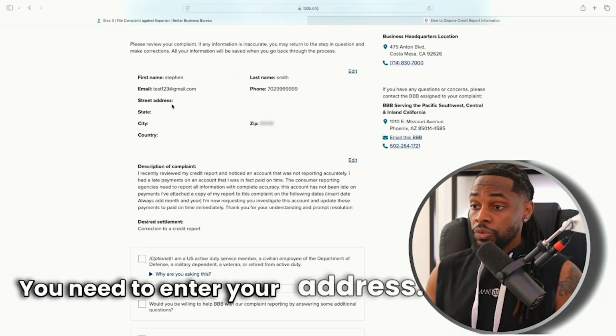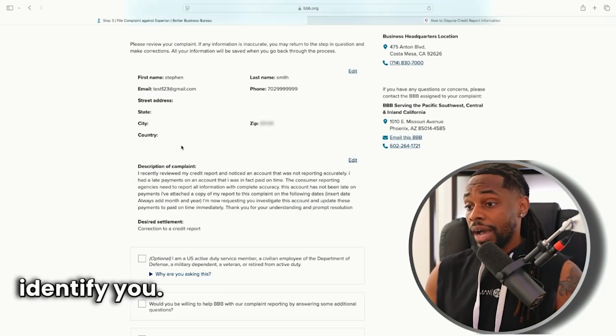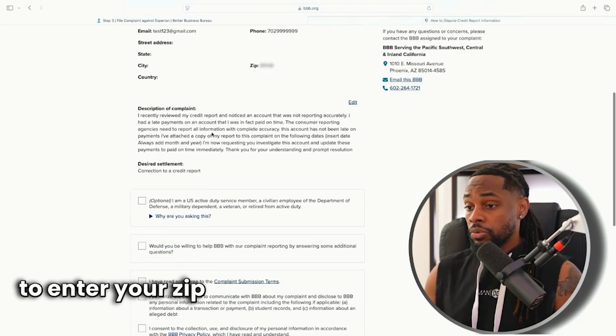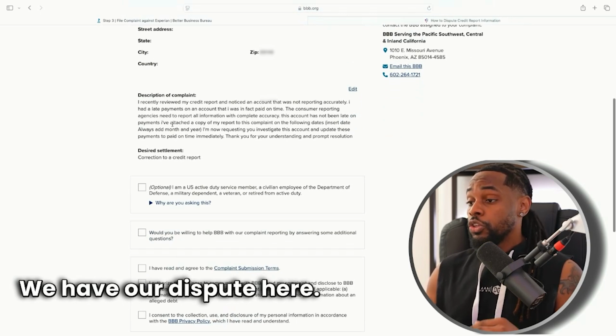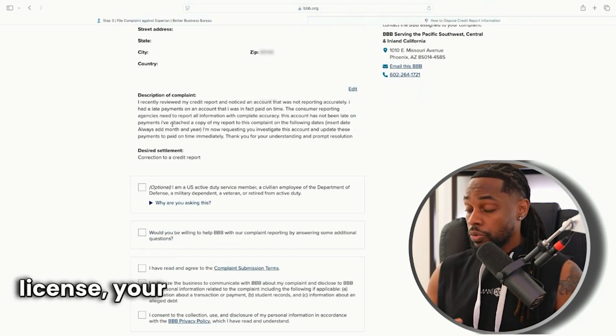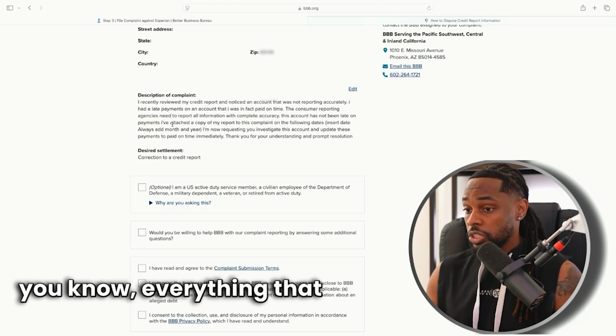You need to enter your address. It just helps them identify you. I didn't enter that information here. They'll always require you to enter your zip code. We have our dispute here. You would have uploaded your documents, your driver's license, your screenshot, or everything that we just spoke about.